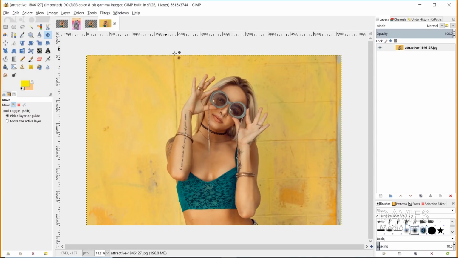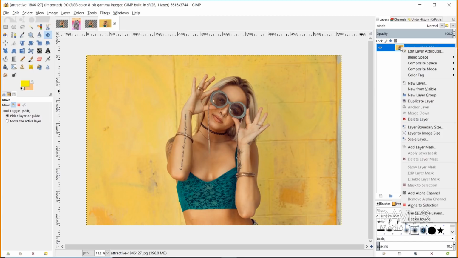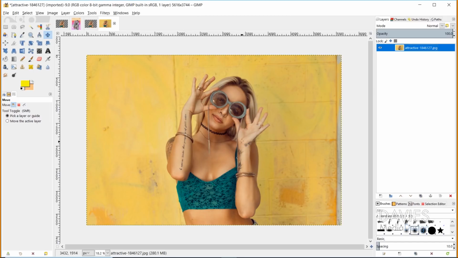So here's the original file, and you'll see I downloaded the larger file. This is the 5,616 by 3,744 pixels, so make sure you download that one on Pixabay. Once you've got it opened up in GIMP, right click and go to Add Alpha Channel. That will ensure that this has a transparent background behind it, so that when you erase the elements in this photo, a transparent background will show up instead of a solid color background.